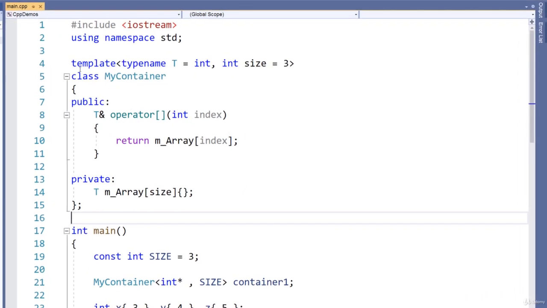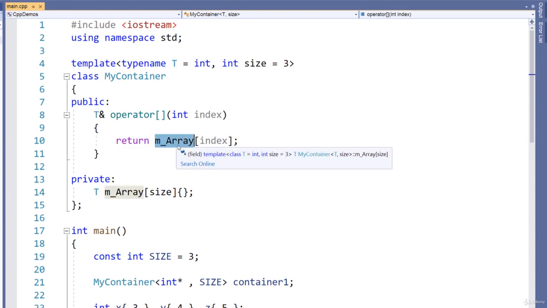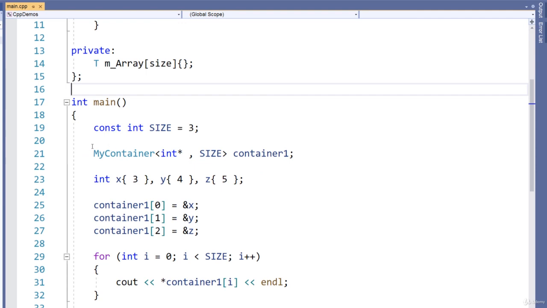I have this myContainer class template. It has a type parameter and a non-type parameter. The non-type parameter is going to be used to initialize the size of an array, which I just called mArray for member array, and that's going to be of type T. I've overloaded the subscript operator as well, which is going to return a type of T as well, and it is going to return the member array at the index that we specify, that is through the subscript. Let's just go back to main here.